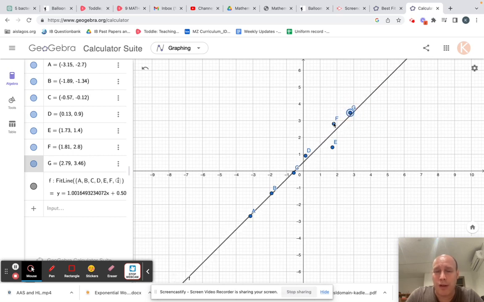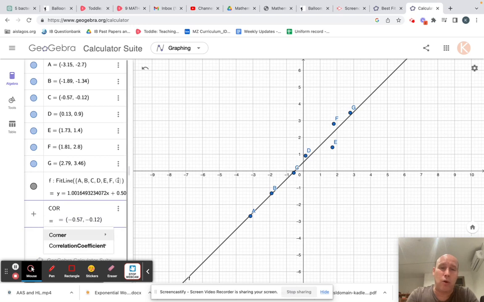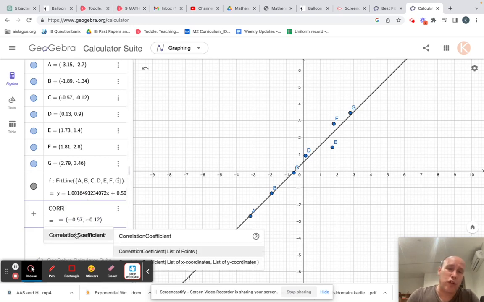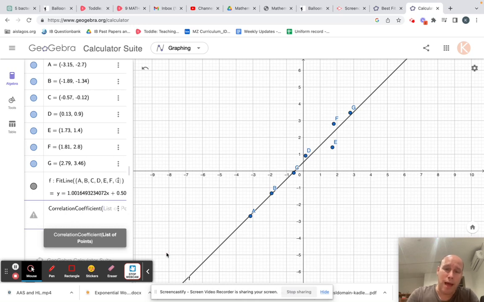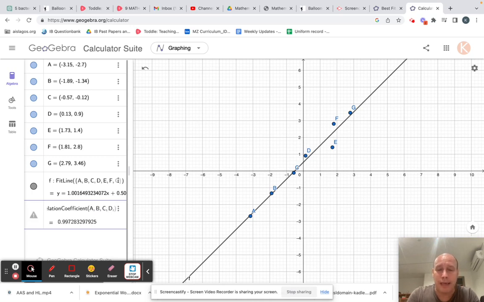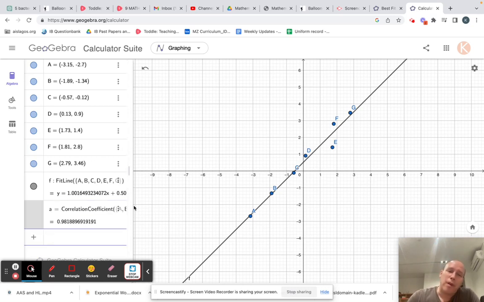The other thing we want to do while we're in GeoGebra is figure out the correlation, the R value. So we can do that. CORR, correlation coefficient. Enter. List of points. Once again, I can do capital A, comma B, C, D, E, F, G, close parentheses, enter. And this is 0.98.